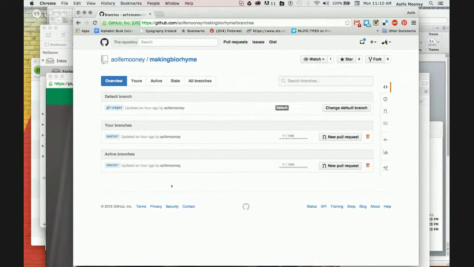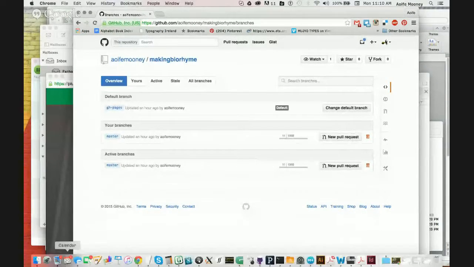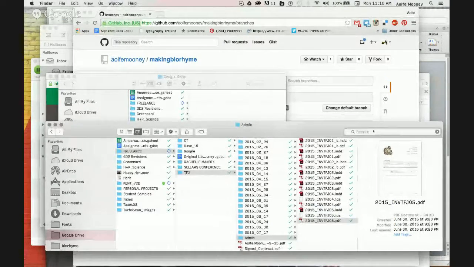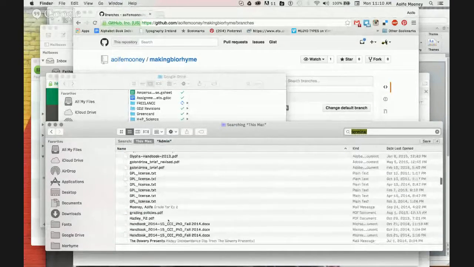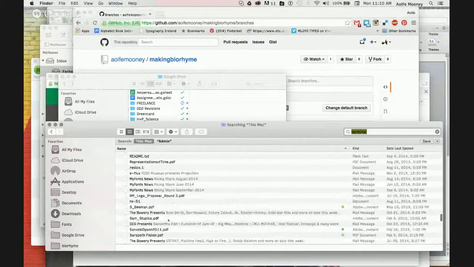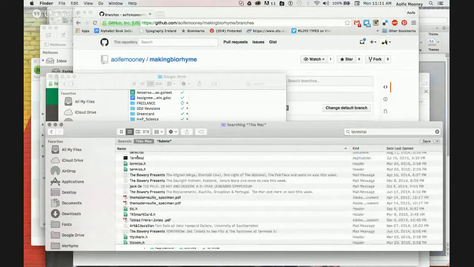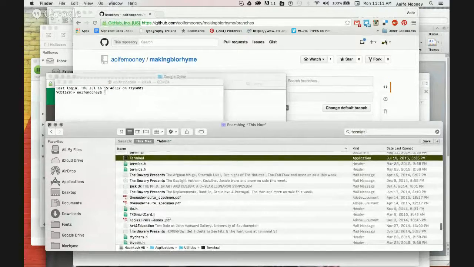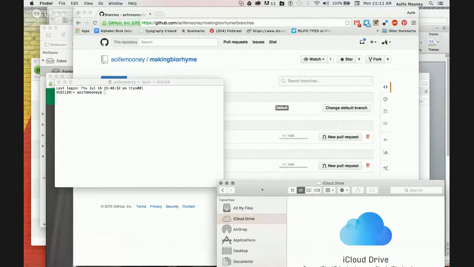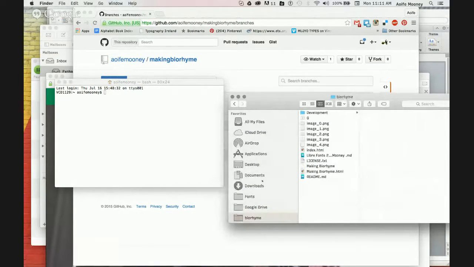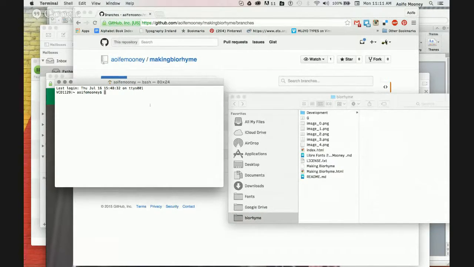So if you go to the terminal. Okay. It's the app, so you want to use the launchpad or search. Yeah. Okay. There. Yes. All right. And then, do you remember what folder it is that you're keeping the Git repo in? Yeah. It's just called Biorhyme. So do I just?